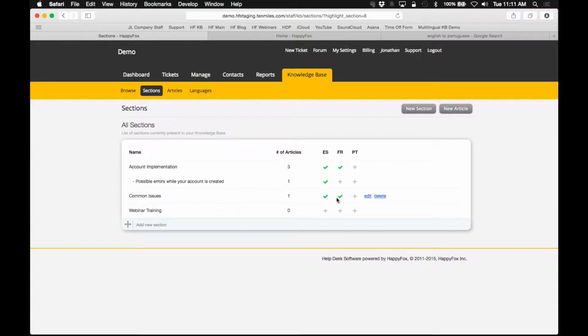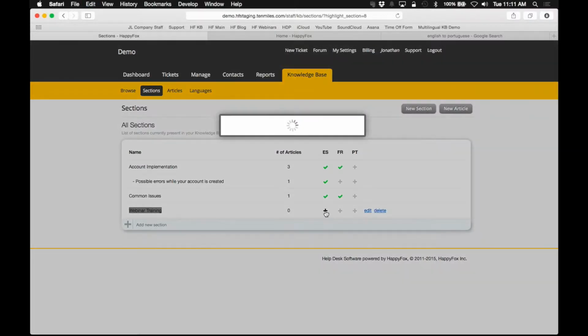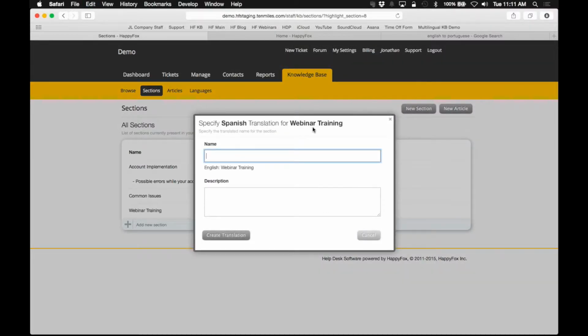And as you can see, I have some green check marks here and some plus signs. Ultimately, if you see a green check mark, you've completed the translation, and if you see the plus sign, you need to add a translation. So in webinar training, you can simply click to add a Spanish translation. Notice this box is context sensitive, so you know which language you're working on. And just really quick, I'll show you how to do this very simply.